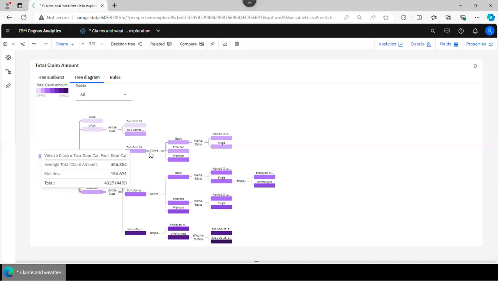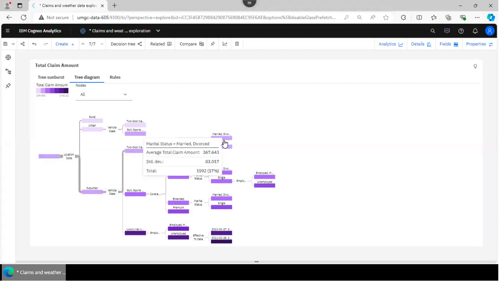Then I can still keep going. I can go next for the coverage. But this is the color code here: the darker the shade, the higher the total claim amount. So see that I keep going. That's a coverage, basic, and I keep going. I traverse the tree until I reach the end. And the color code at the end tells me the average total claim amount. Again, I'm estimating here; that's an average claim amount.